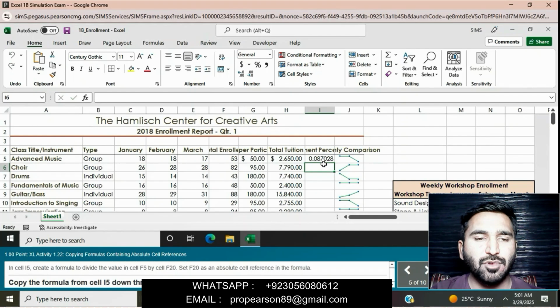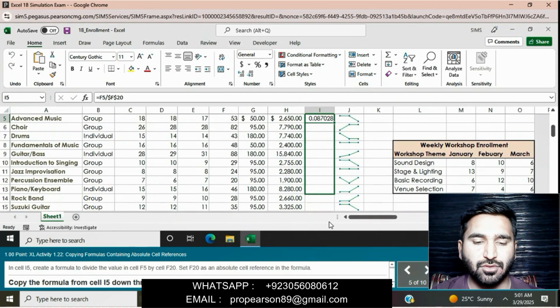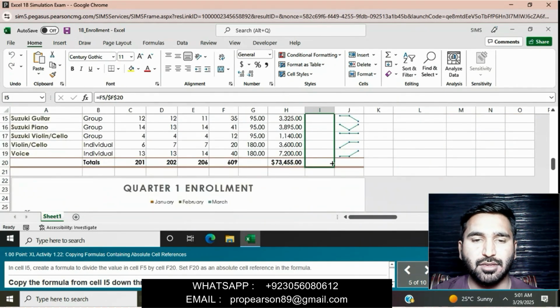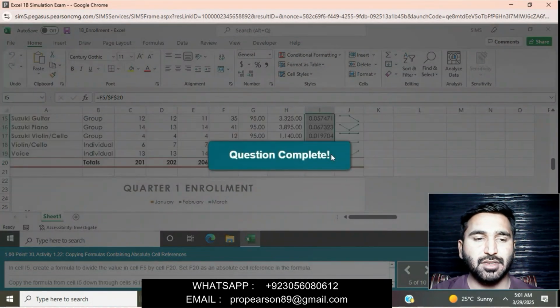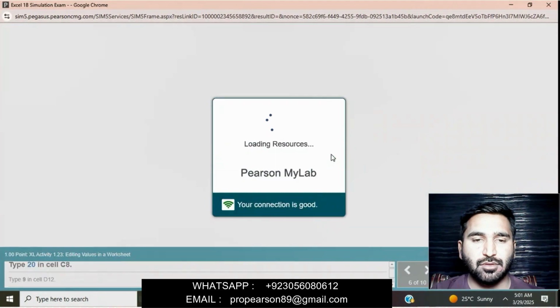Copy the formula from cell I5 down through cell I19. Copy the formula from I6 to I19. Right click on this and scroll down through I19. The question is completed now. Now the next question is question number 7.